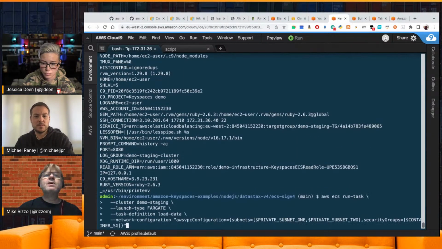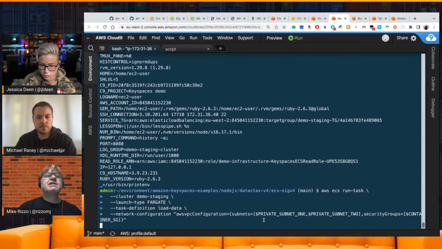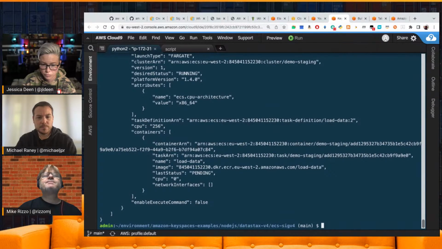All right. So what I'm doing here is I'm running a task in my cluster demo staging. I'm going to run it on Fargate. The task definition is load data. This has been predefined. And I'm saying this is where I want to run it, in my private network, right? So I'll launch that task.